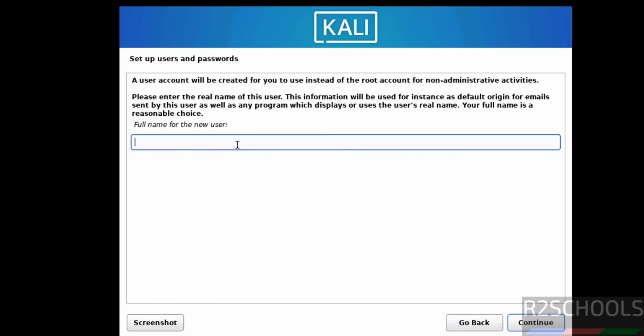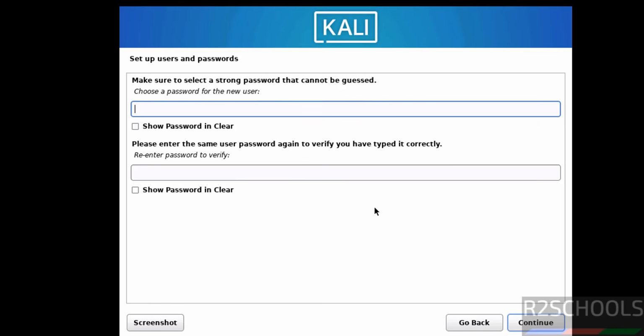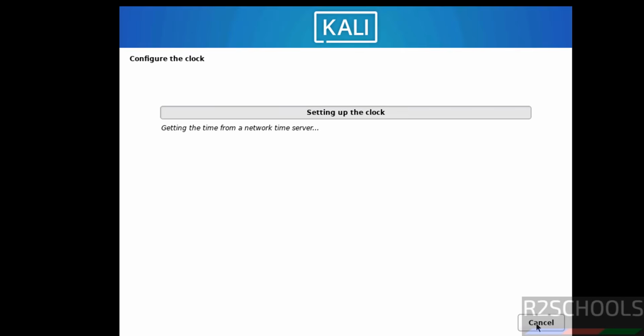Now we have to set up our user. Provide the full name for the user. I am giving R2 schools. This is not the username. Click on continue. This is the username. If you want some other, then provide that name. Then click on continue. Set the password for this user. Remember this password. Later we need this password to log into Kali Linux 2025.3 virtual machine. Click on continue.